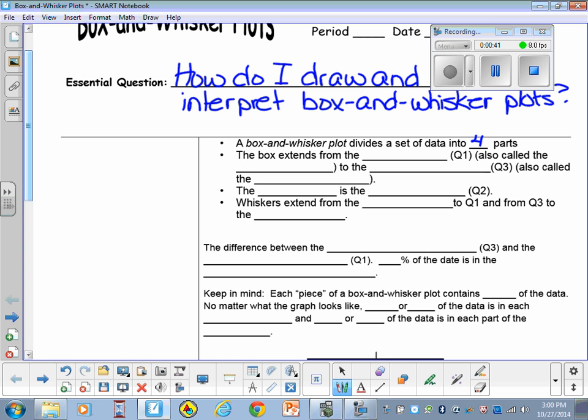The box extends from the lower quartile, also called the first quartile, to the upper quartile, also known as the third quartile. The median is the second quartile.